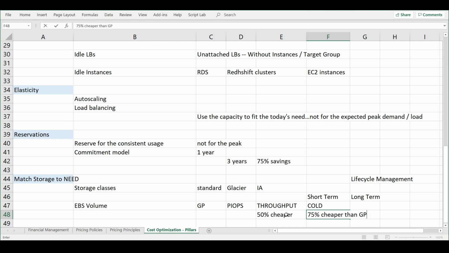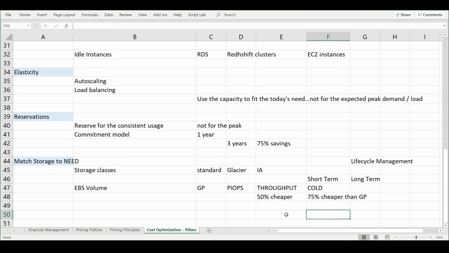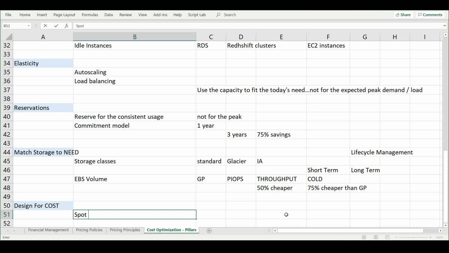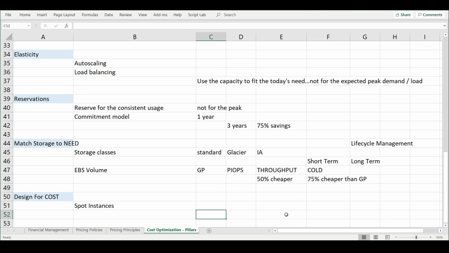Okay, so the next one is designing for cost. There are many options which will help you to design for the cost. Especially you can utilize the spot instances, where you get a lot of cost savings, up to 90%. For your non-production workload, you can definitely choose the spot instances, and for your pre-production also, you can utilize it, right? The spot instance is one of the classic examples for understanding this. Choose the model for the appropriate workloads.